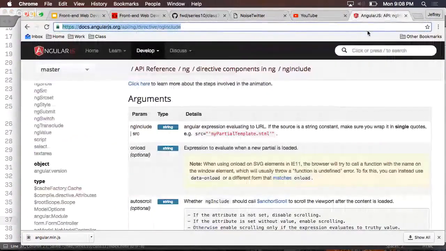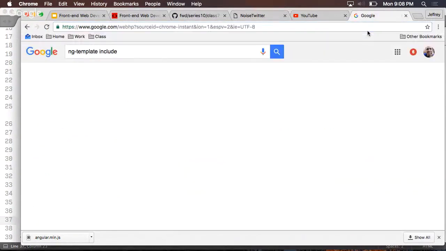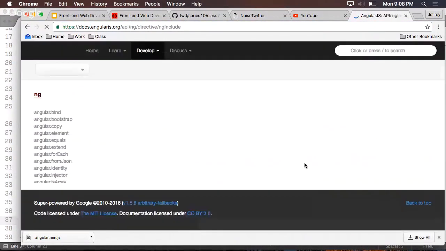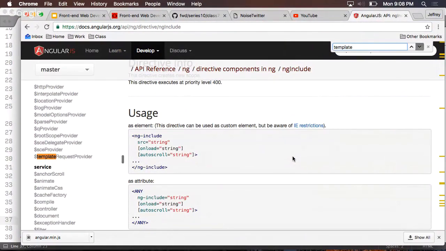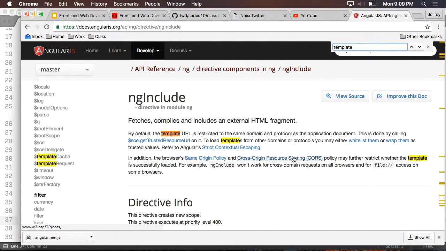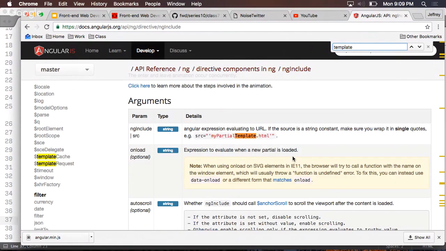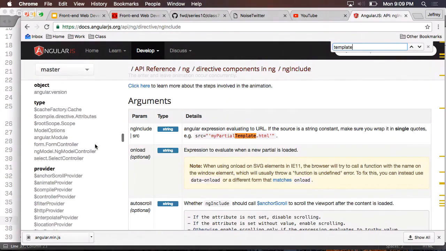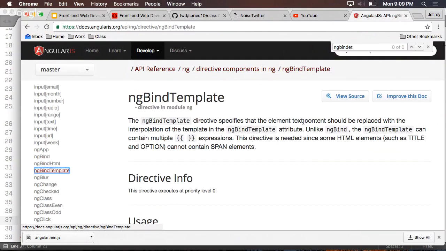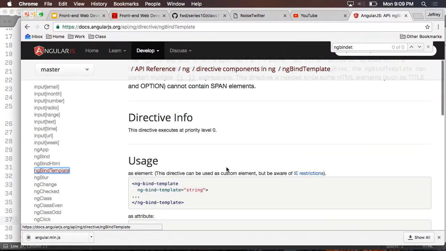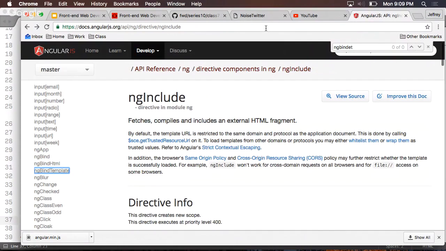I'm actually literally going to Google this up because I forget. Let's see, ng template include. Oh, well, sure, it's on this page somewhere. Oh, maybe it's ng-bind-template instead. Template URL, to load templates from other domains. Yeah, it actually is going to load an external HTML fragment, so that's probably not what I want. Let's try ng-bind-template instead. ng-bind-template, no, that's not it either. One second.